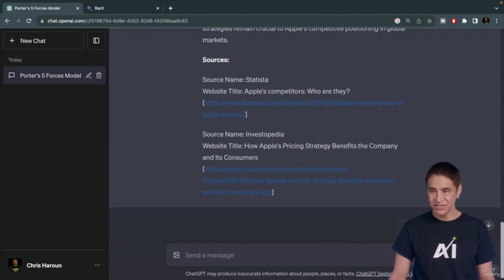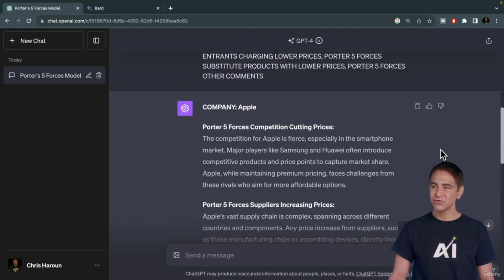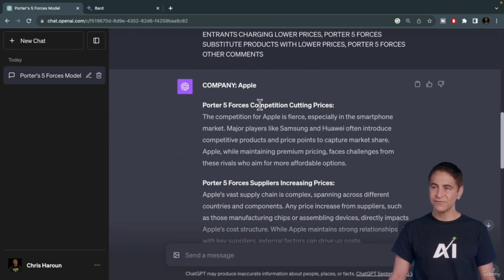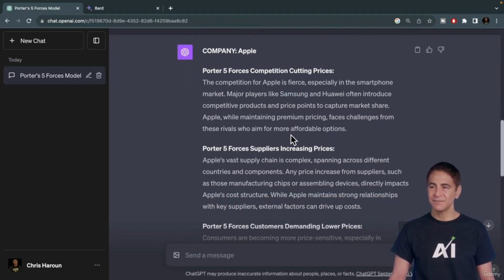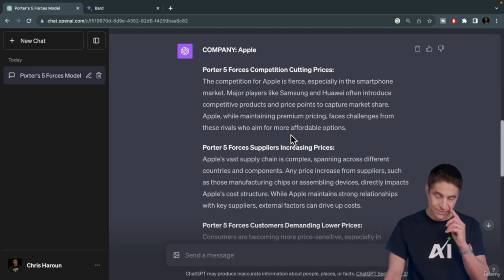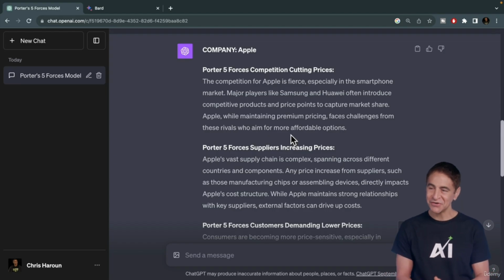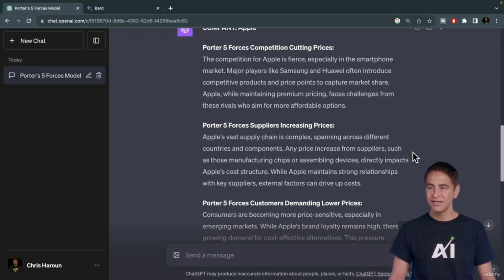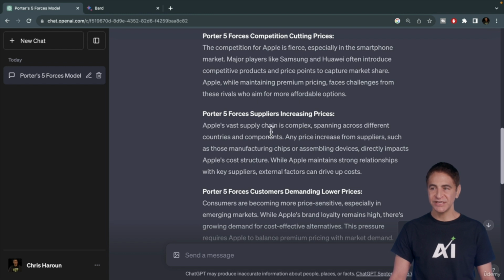And here are the results. And you can always click, obviously, in these links to get more details on the sources. So right here, we've got the first force, which is competition cutting prices. Of course, they discuss Samsung and to a lesser extent, Huawei in China from a pricing perspective. But Apple is really perceived as a premium brand, as we all know. So they're not as competitive with pricing when it comes to competition with Android, for example. Next up, you got suppliers increasing pricing.